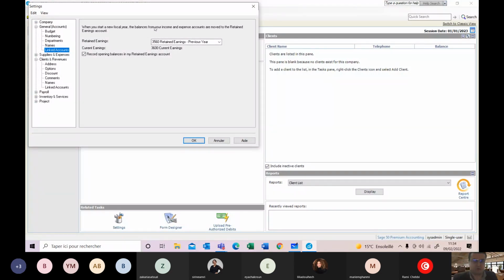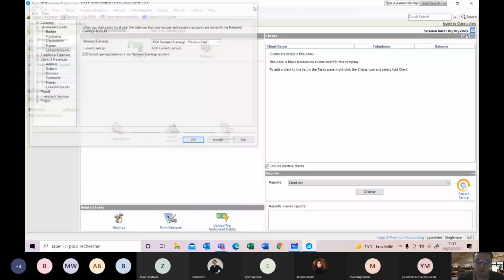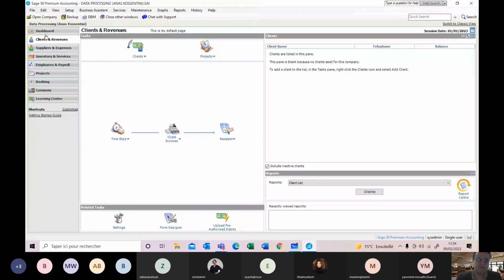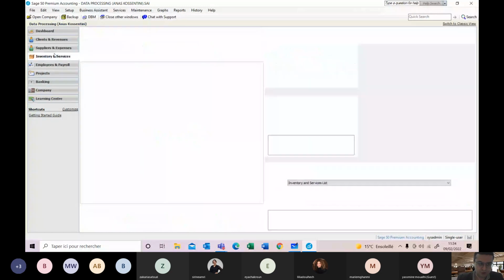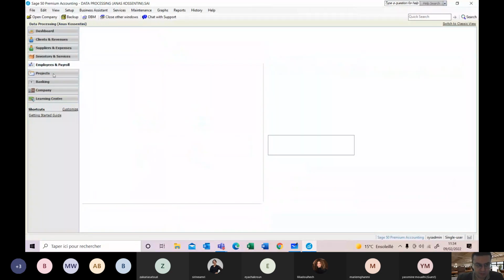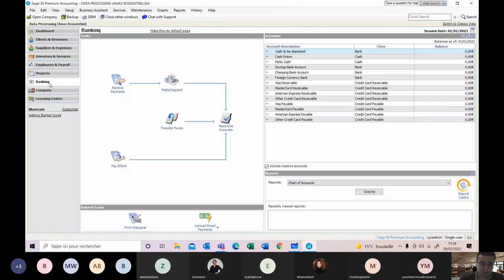And then, as you know, guys, in FAMA, just presenting the points. FAMA has too many modules: clients and revenues, suppliers and expenses, inventory services, employees and payroll, projects, banking, company, etc. These are modules. For all the modules, with no exceptions, I go to setup settings.